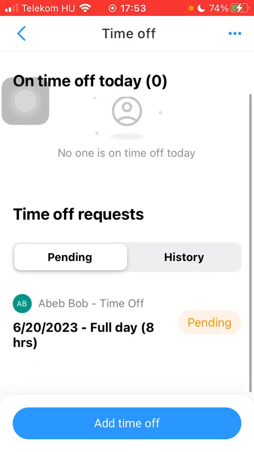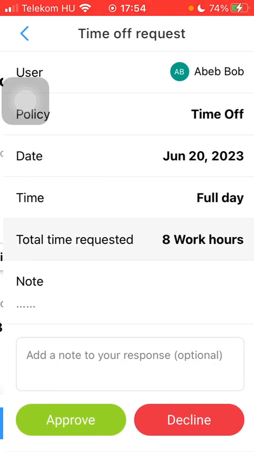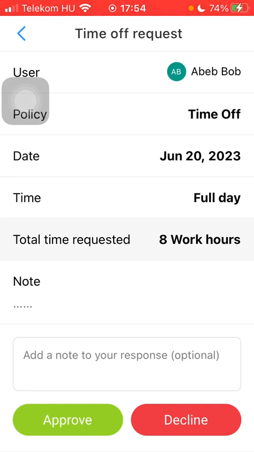As you tap on pending, you can see the request of your employee. You can see the user, the policy, the date and time, total time requested, and the additional note. You can approve this request or decline it, and you can also attach an additional note to it as a response, but it is completely up to you.